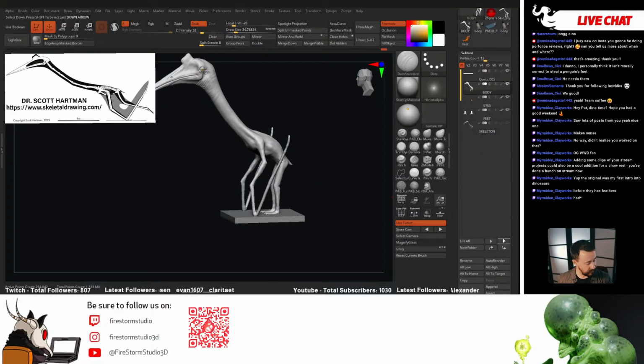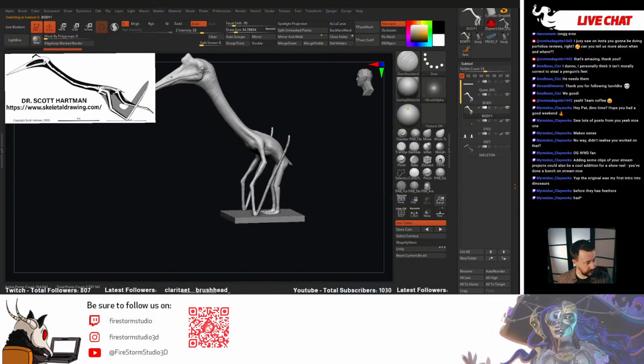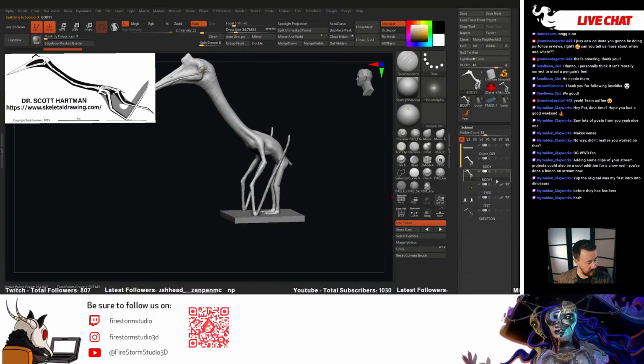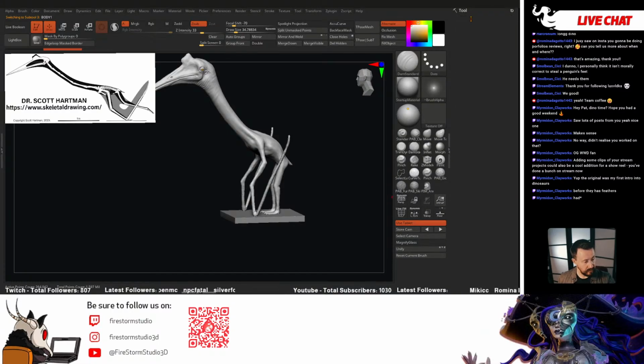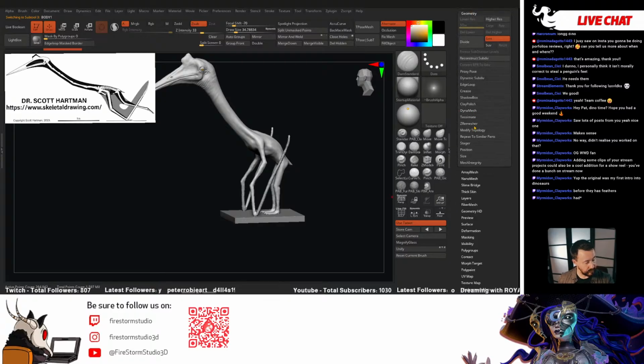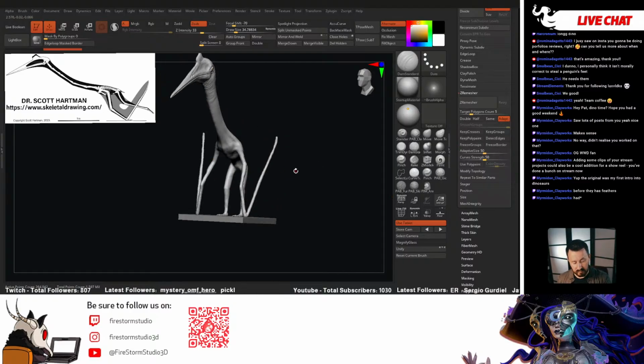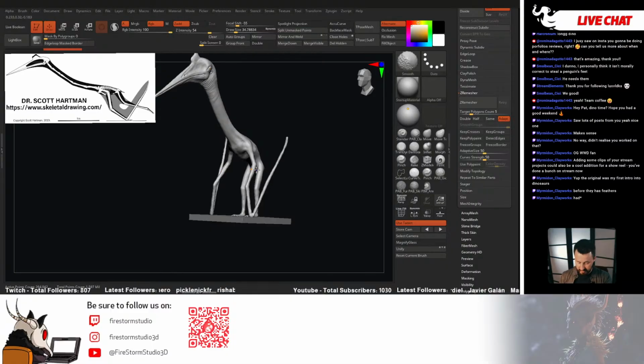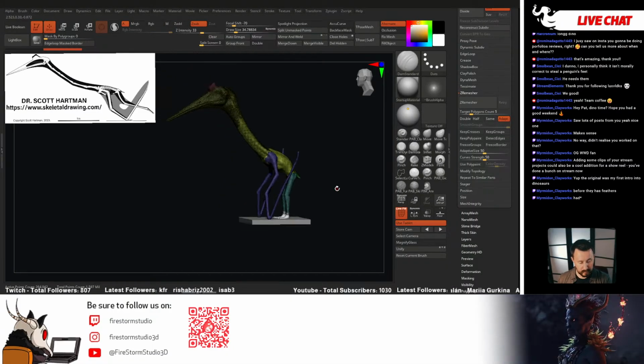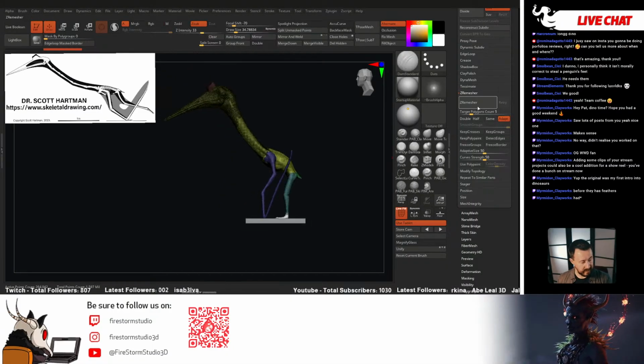So to do that, we're going to duplicate the body here. And in there, we're going to go under geometry here. Look for ZRemesher. By default, I always like to leave it on its default settings, at least to begin with. Turn on your wireframe and hit ZRemesher. And we'll just see what it gives us.